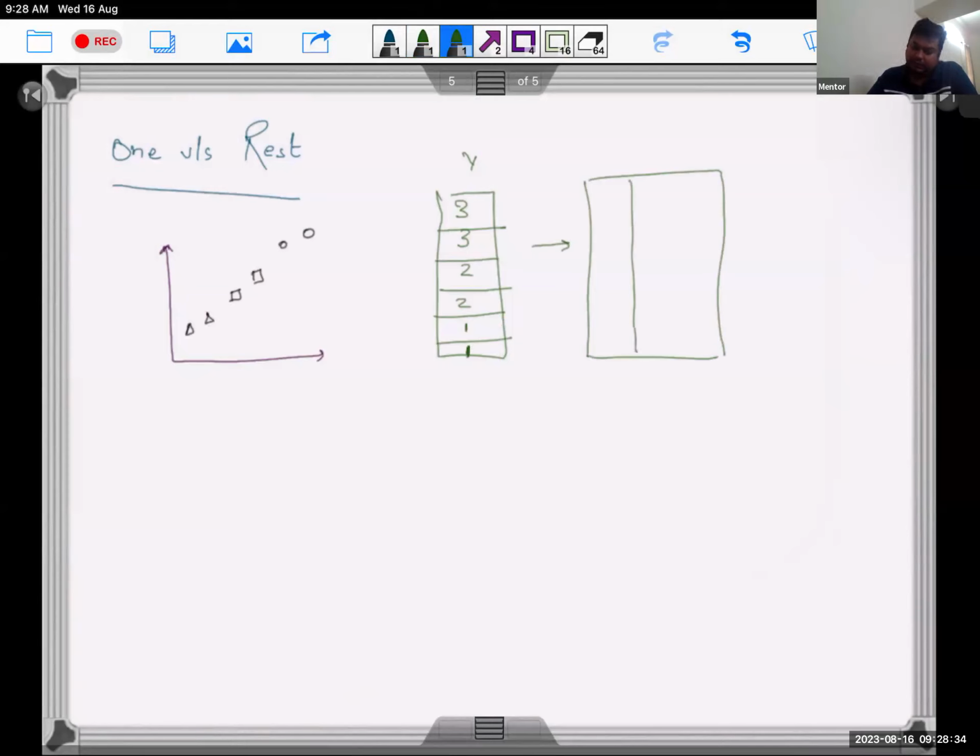It can be done with 2 columns. No, but you need all 3 here. You can do it with 2 columns, but I don't want to miss anything. So let's say this is class 3, this is class 2, this is class 1. You can keep it in any order, it doesn't matter. So what will be the first vector? 1 0 0.